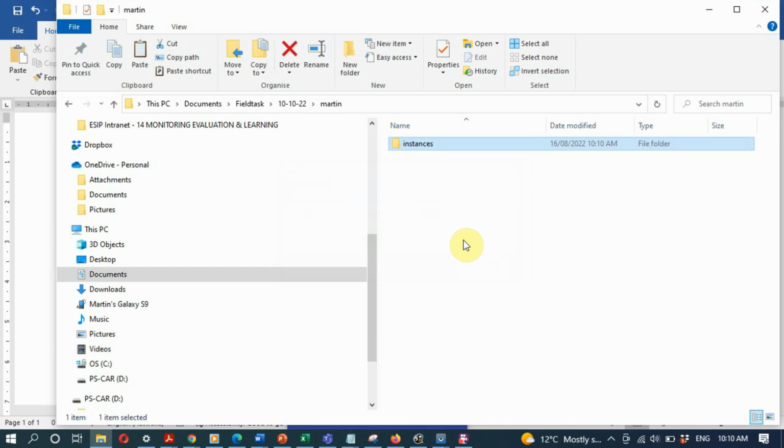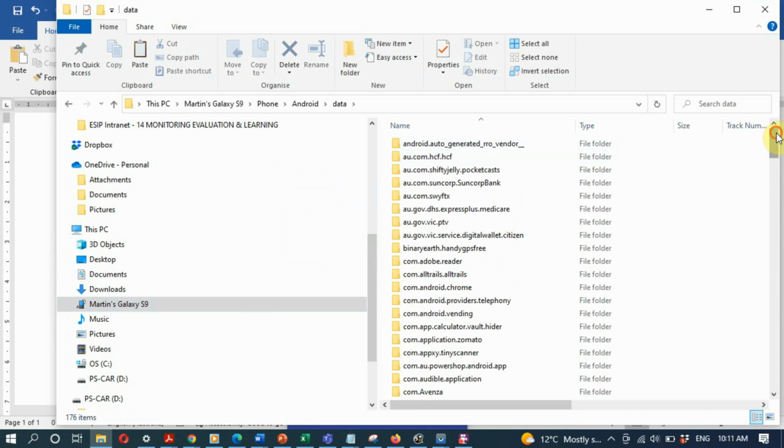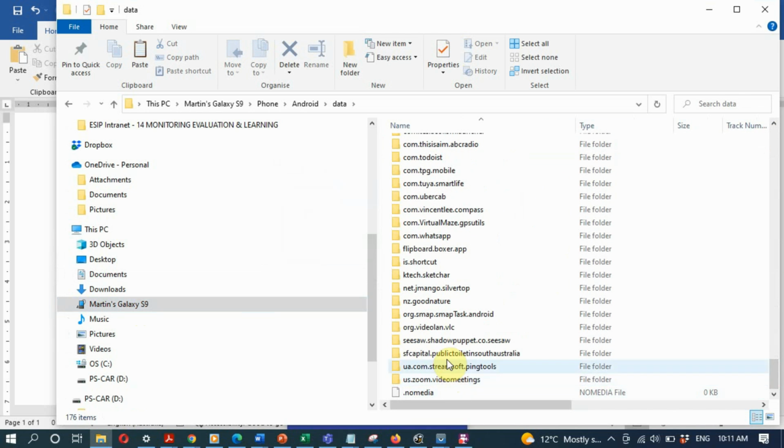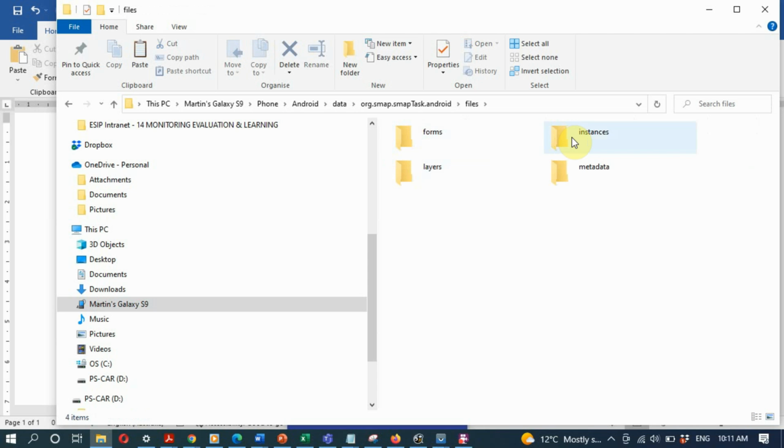The next step would be simply to disconnect the phone from the laptop and plug in the next surveyor's phone that you have and repeat that same process. So all you need to do is plug in the next phone, navigate to phone, Android, data, scroll roughly down the bottom, find org.smap.smaptask.android, click on files, copy the instances folder and paste it into the appropriate folder on your laptop. And that's how we back it up.